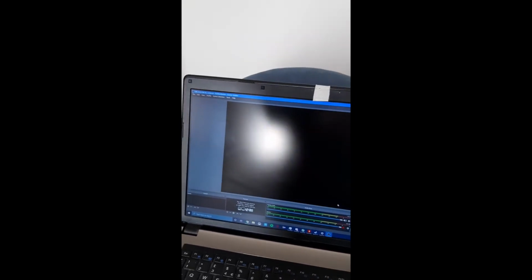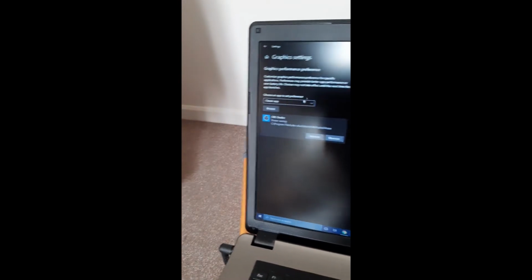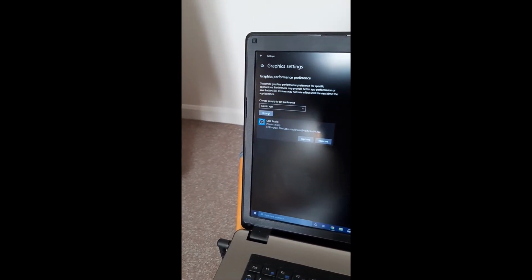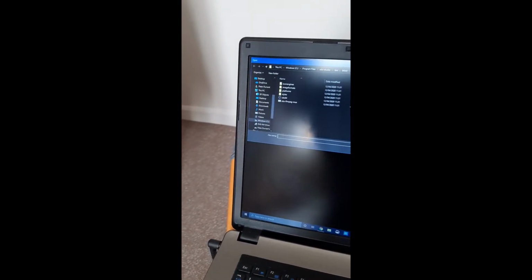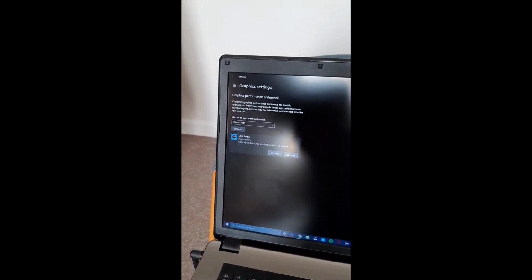Okay, so as you can see, it is now fixed. I had to remove the old one after I'd done my fix. What I did was, in settings, I searched graphics settings. This is the Windows settings. Select classic apps, browse, and you browse to the location of OBS shown there.